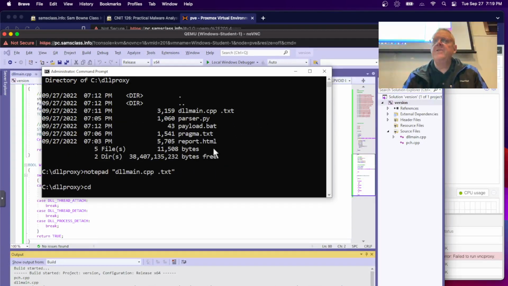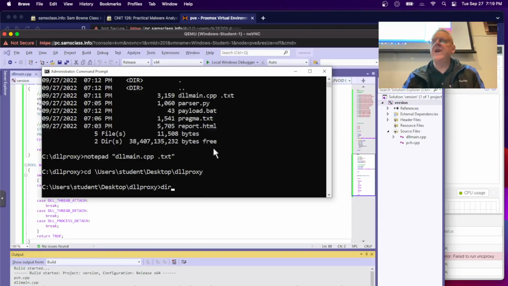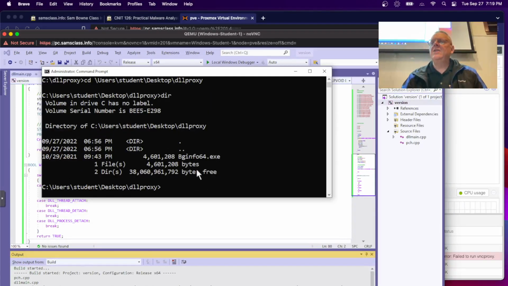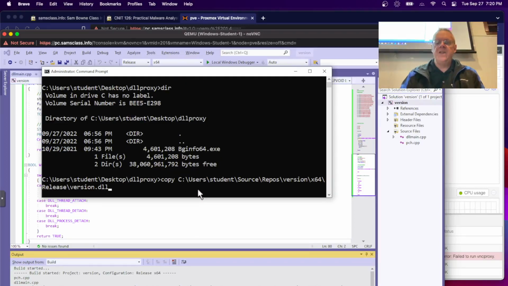So it's C, users, student, desktop, DLL proxy. Okay, now if I do a directory, there is no version.dll in this directory. That's good. Thought I had one I had to delete. That's right, I skipped that part where I'd make one with Metasploit. Okay, so all I have to do is copy the one in my clipboard, this mess, to here.